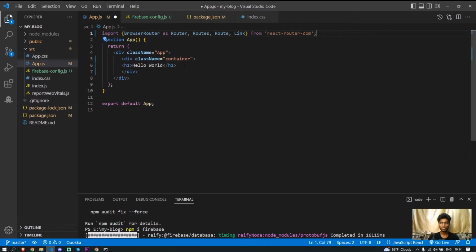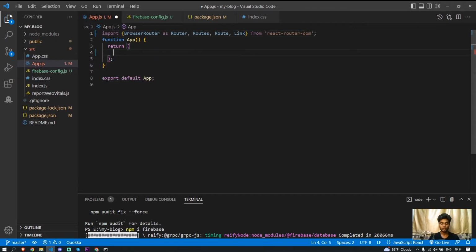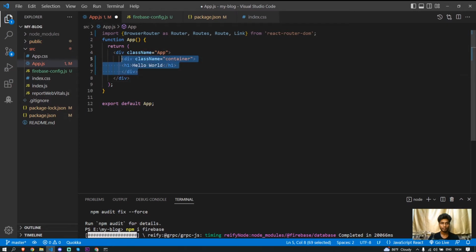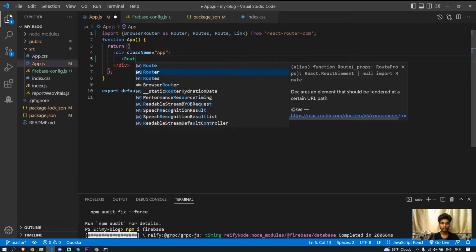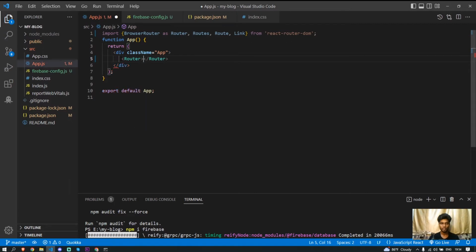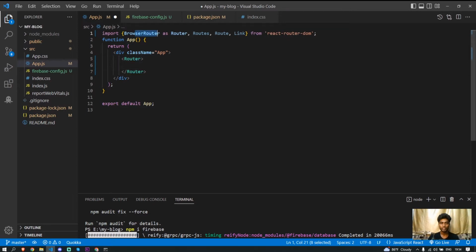Now in the return, I'm just going to take this. I don't need this one. So here I'll keep the className app. Here I want to call the Router. Then inside I want to create a nav. This is the parent, so the BrowserRouter as Router. Inside this, I'm going to create a nav. This nav takes a className of navbar.